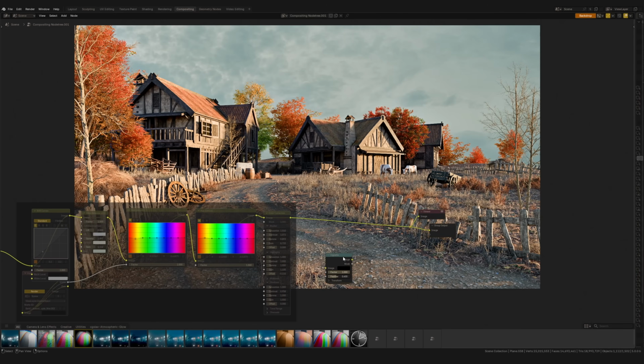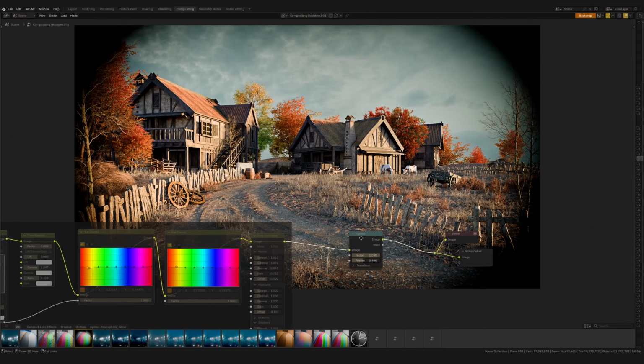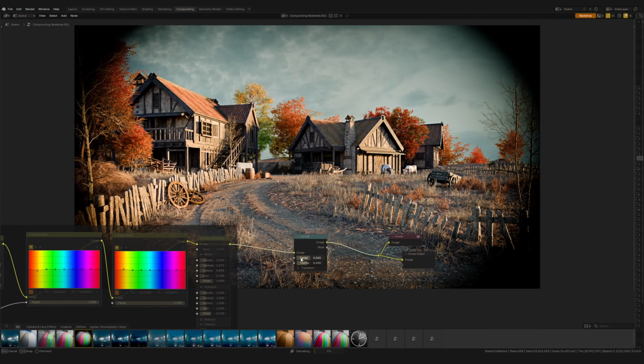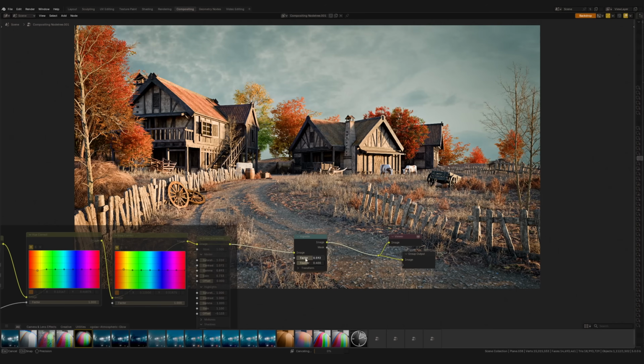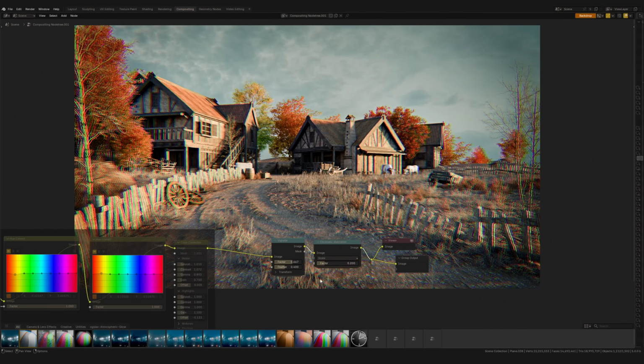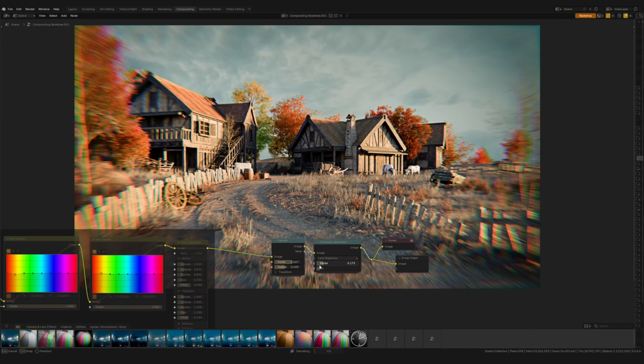Also post effects, like vignette. Instead of building my own node setup, just drop this one and it's already working. Also chromatic aberration, an amazing effect for that cinematic look. Just drag and drop this one and tweak the settings.